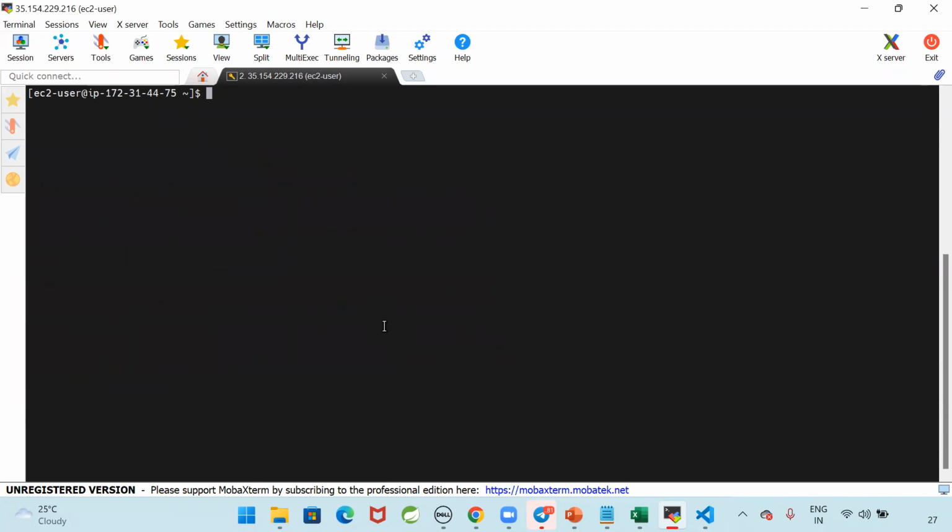Once it is done, we can go for Terraform format command. So what is the purpose of Terraform format? It is used to format our script. Okay, fine. Next one, Terraform validate.